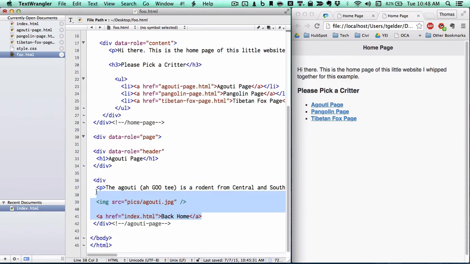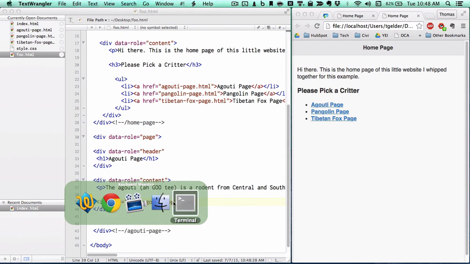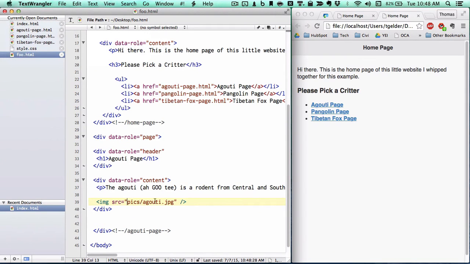And this is the content. I'll get rid of this. We don't need the link back to the home page. It's not correct anymore. Let me see. Example. So that image won't show because it's not in the same directory.